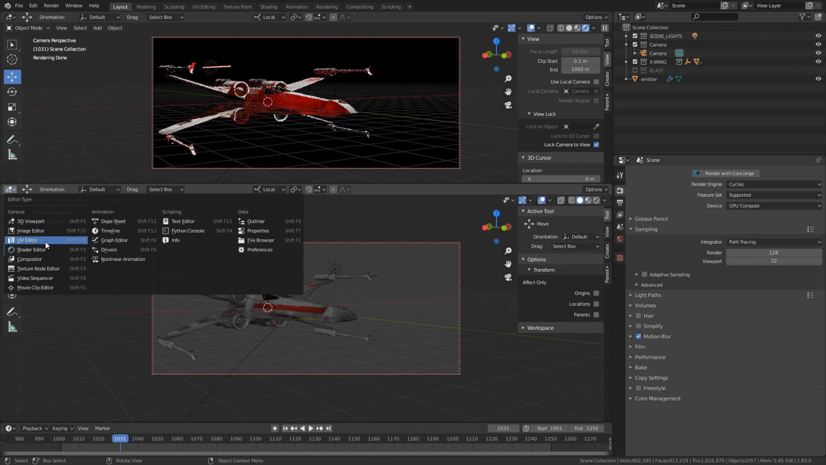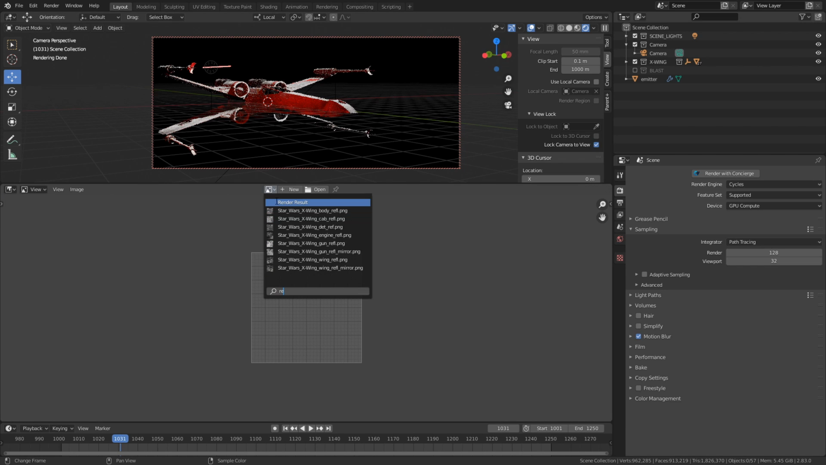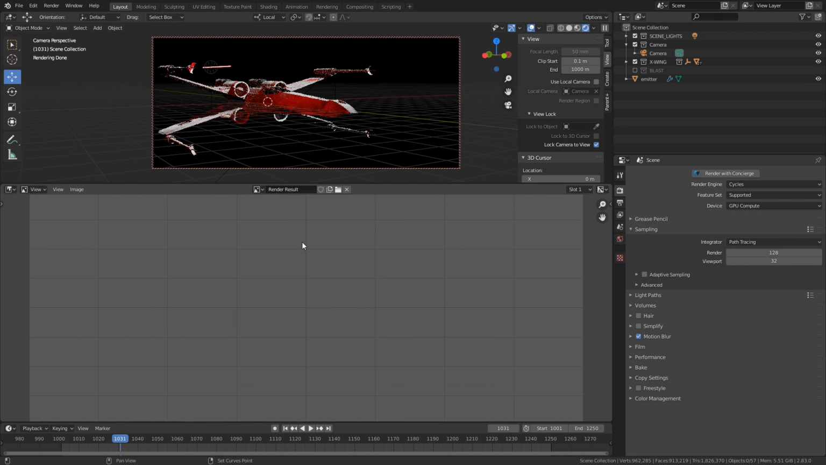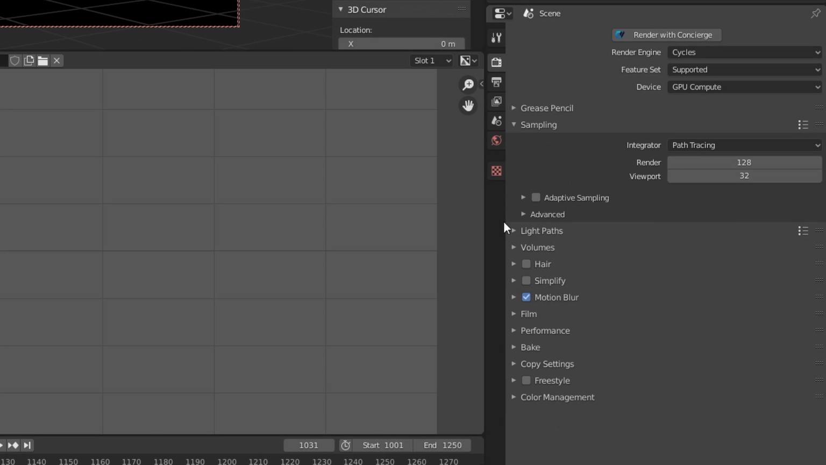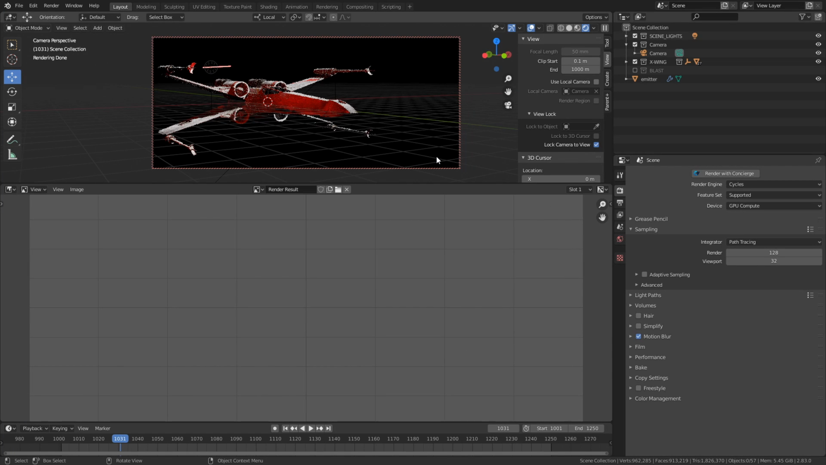I'm going to open up the image editor. Go under here to render result, shift home to see the whole thing. And let me just change some render settings here. There's a lot of images in this thing, so I like to use persistent images and save the buffers. I don't know if that's the right settings or not, but it seems to be fine. I'm going to leave this at 128. It doesn't really matter. I'm just messing around here.